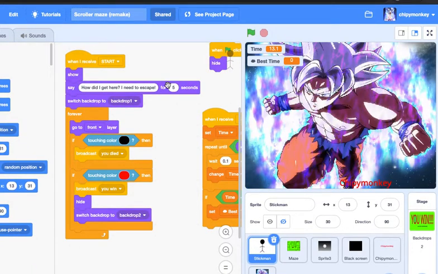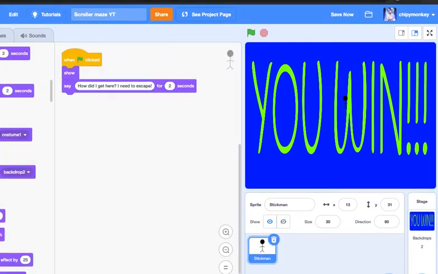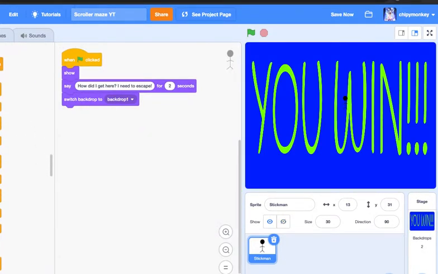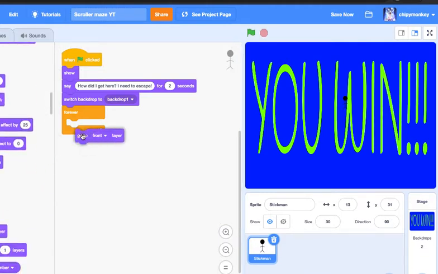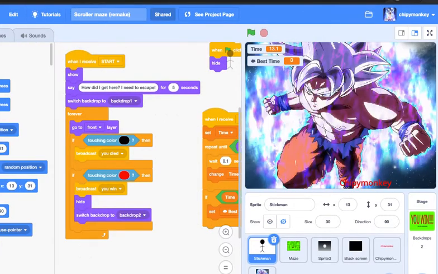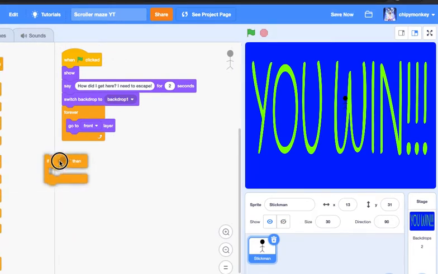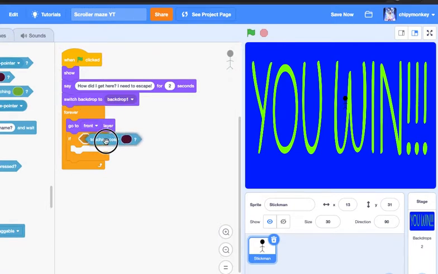Okay, switch backdrop to backdrop 1. So we go back here. Is it in forever loop? No. So switch backdrop to backdrop 1. Forever, go to front layer. So now we need the forever loop. Forever, go to front layer. As fast as I try to code this, it never does enough. Okay, so if touching color. So now we need an if touching color. Now we're going to need our maze.